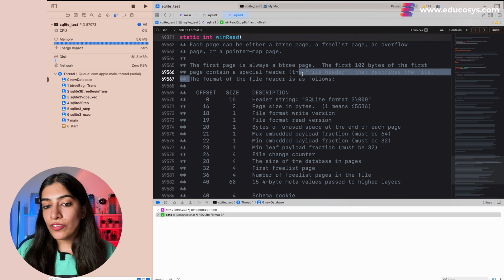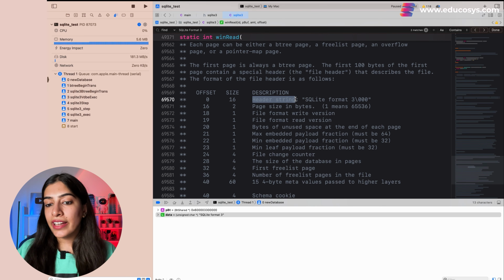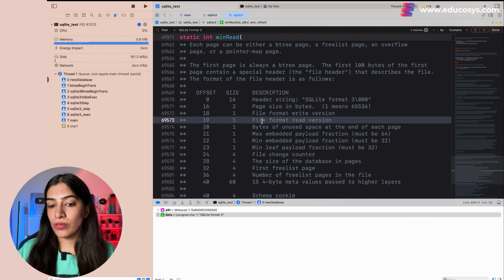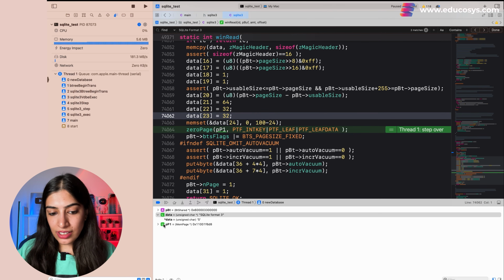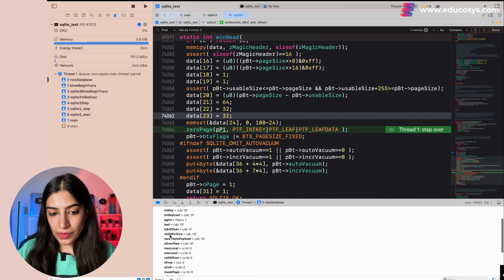See, this is how the format of the file header looks. Header string is SQLite format 3. This is what we just saw. After this, there should be page size in bytes, file format write version, file format read version. So if I go next, if we just see the data, there is SQLite 3 right now, then there is mem page and all of that.